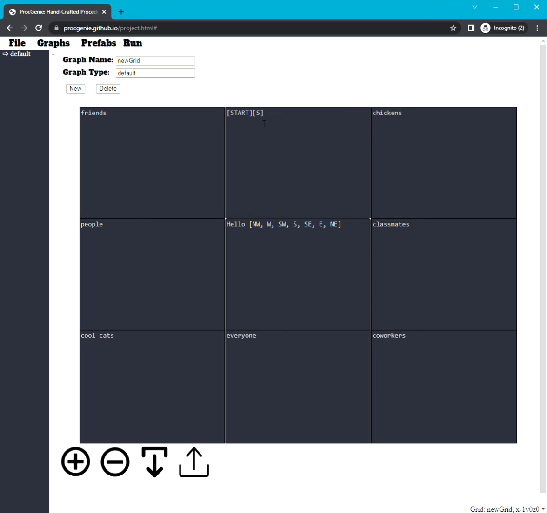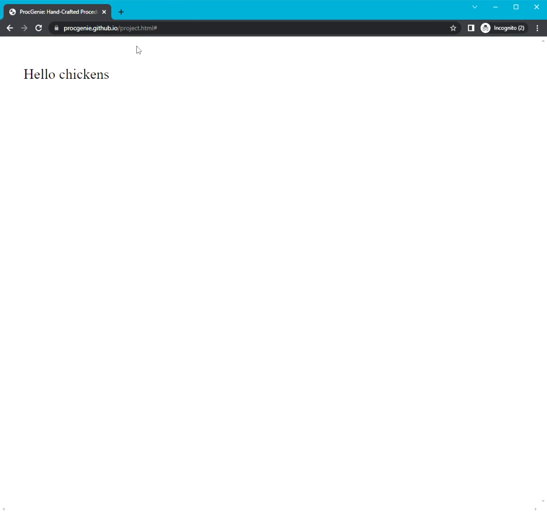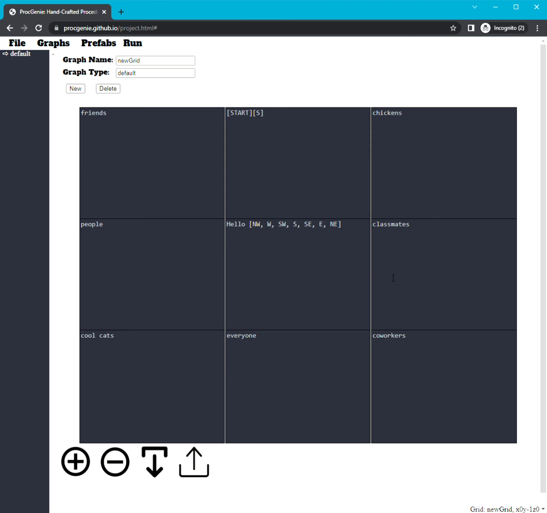The directional rule S says that the walker can move y minus 1 from that cell to hello. And there's a directional rule attached to that component that states that the walker can move basically in any direction from that cell. There are no directional rules or production rules attached to any of the cells to which the walker can go, so when we hit run, hello chickens, and that's the end of generation.